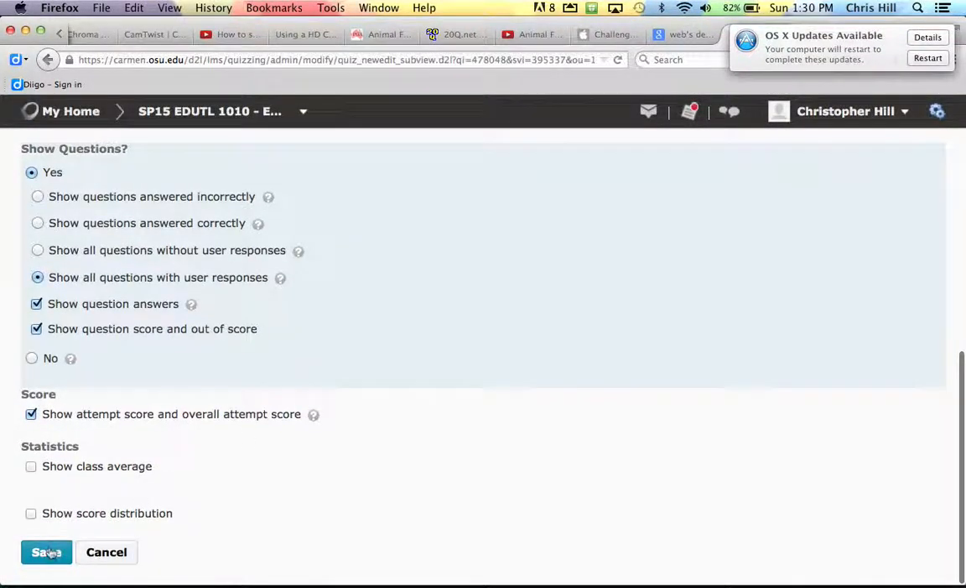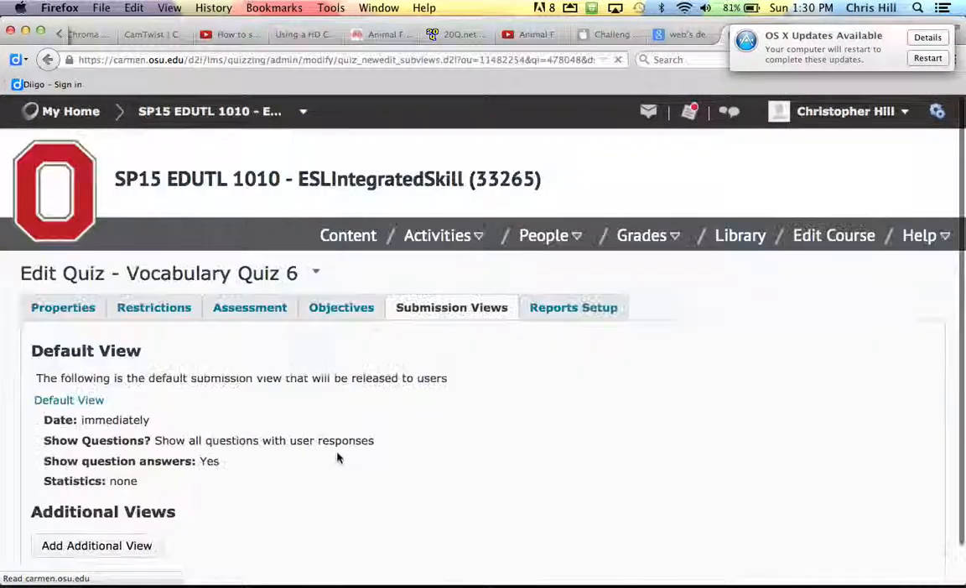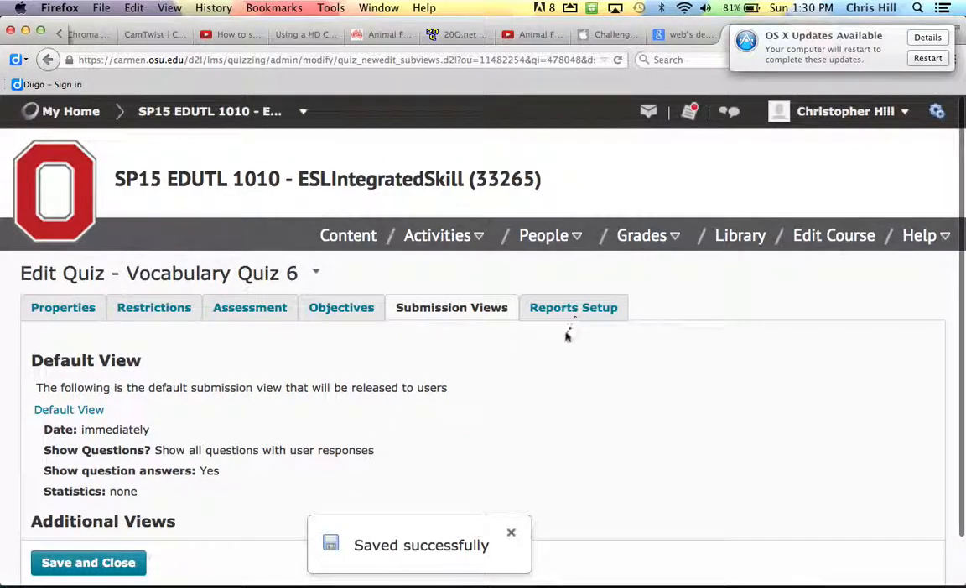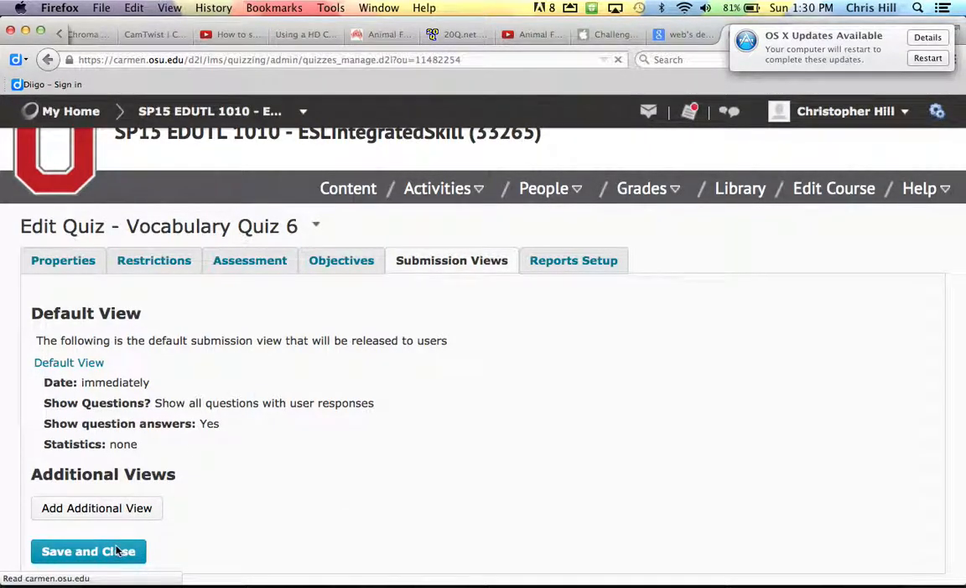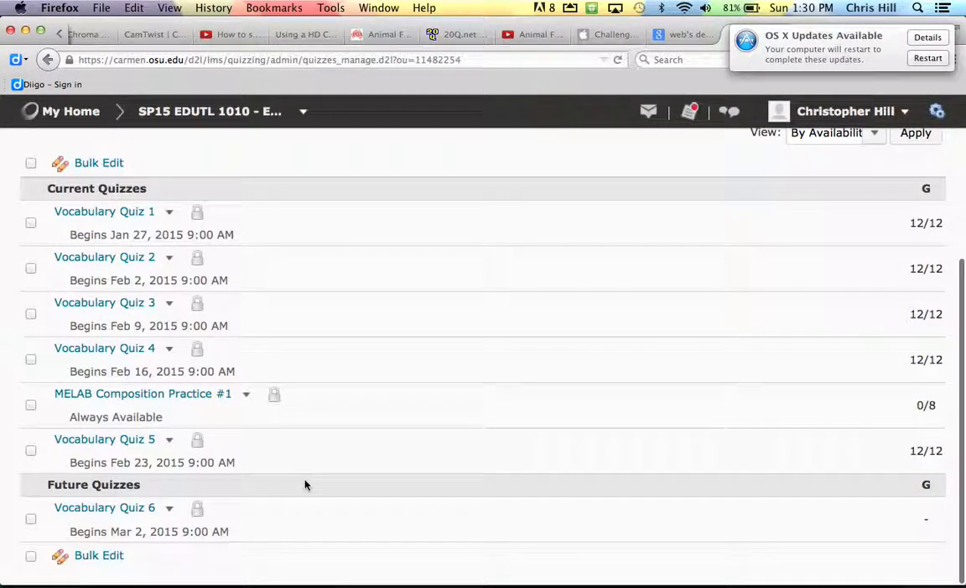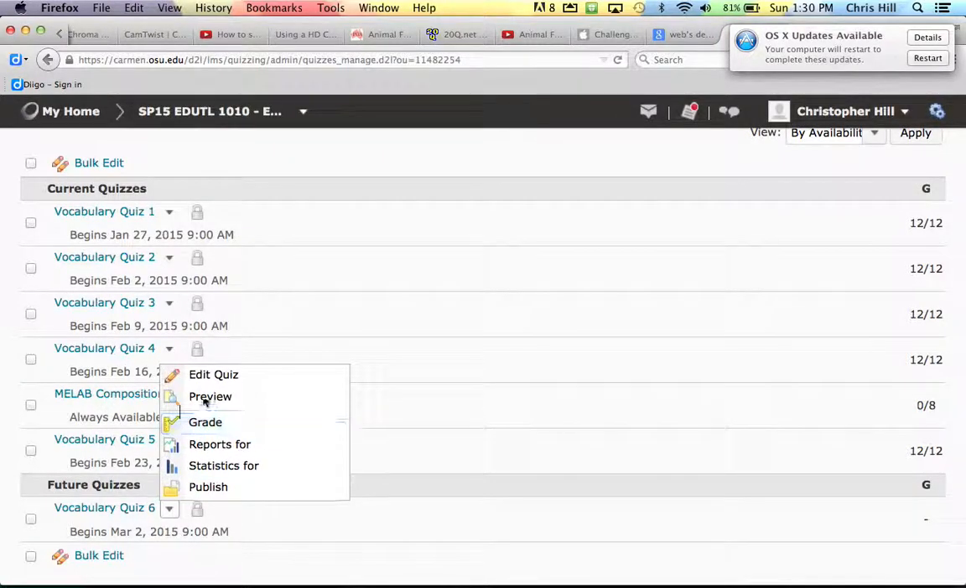Let's see, we'll save that. And report setup, I don't usually bother with reports. So for me, the quiz is finished and I'm happy. I save it and close it, and then I can go ahead and click on preview.